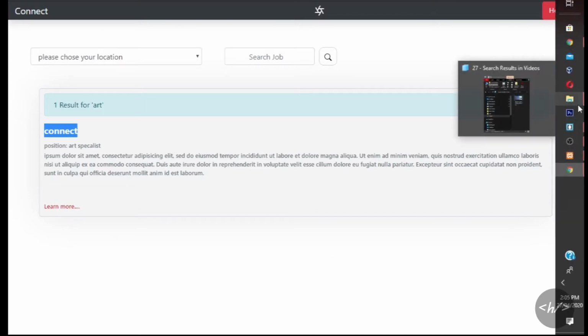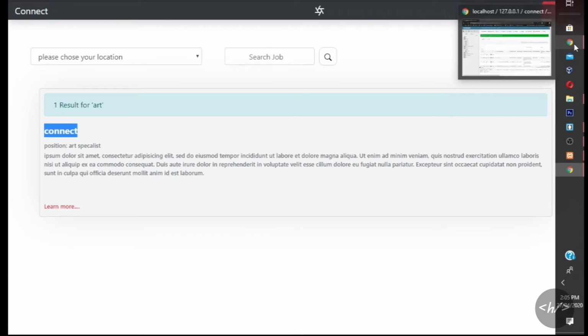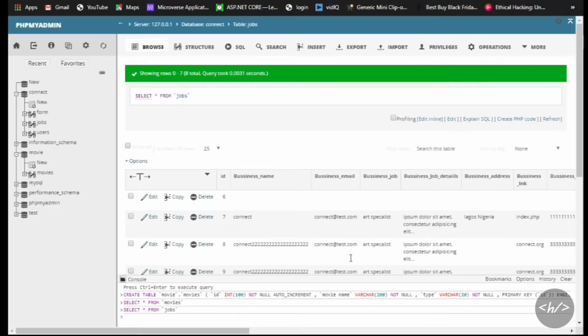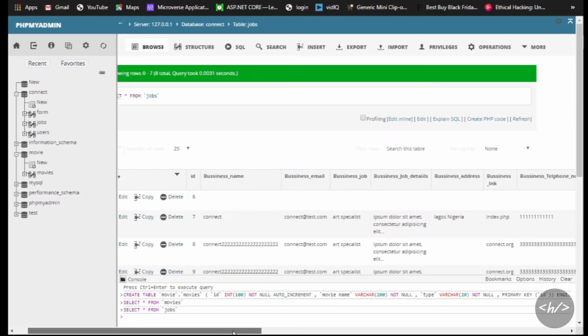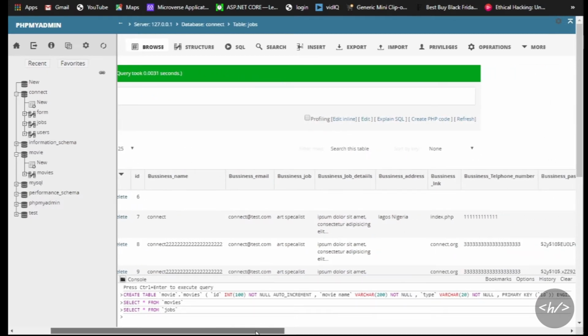So let's go to the database and see what this is. Here we can see in the database we have an art specialist and we have a business address, Lagos, Nigeria. So what the code does is that it searches for the business job and the address.